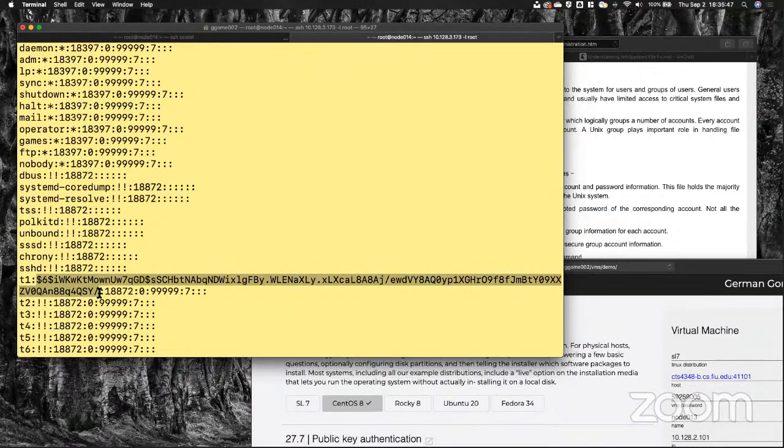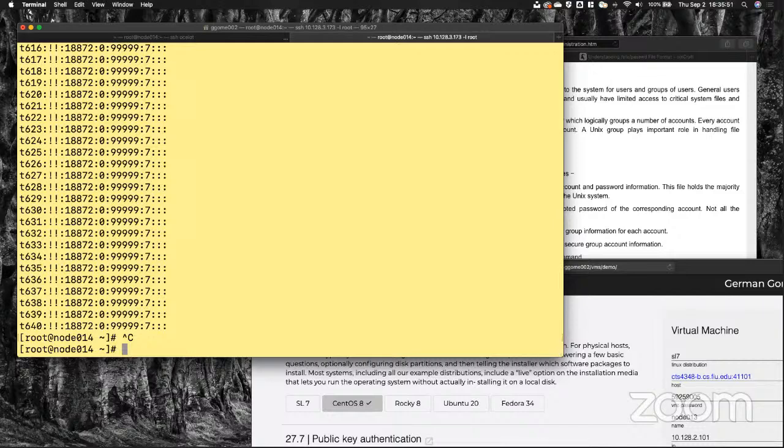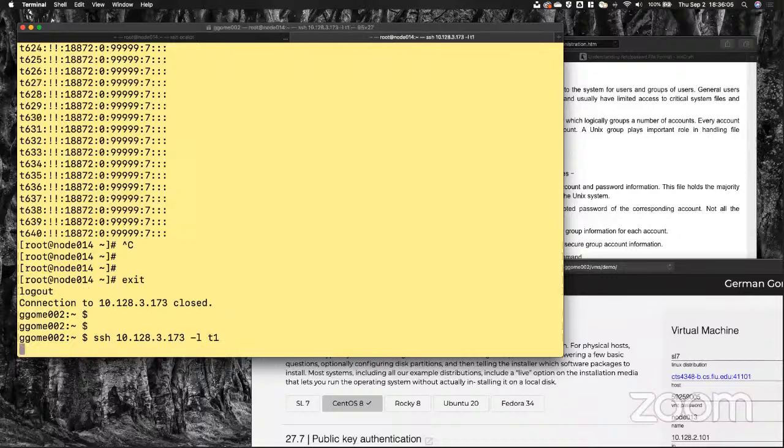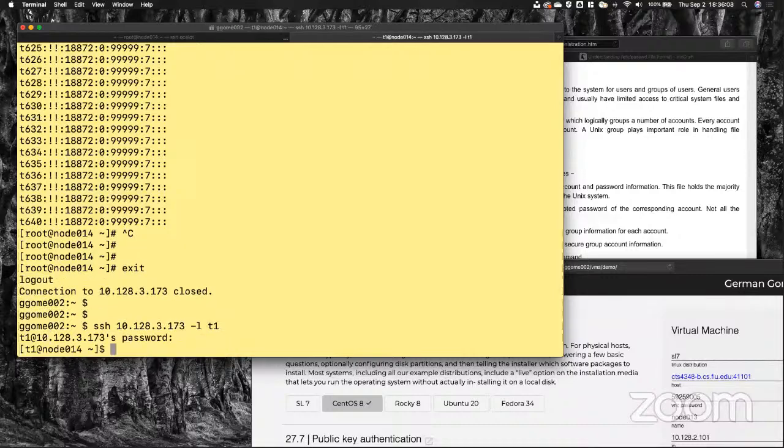Now notice, this is an encrypted version of the password, but if I get out of here, I exit, I want to connect now as T1, as this account, and let me just type in here password. I'm going to copy that on my clipboard, make sure that it's there. I'm going to paste it to confirm, enter, paste, enter. I am now connected to the system as T1.